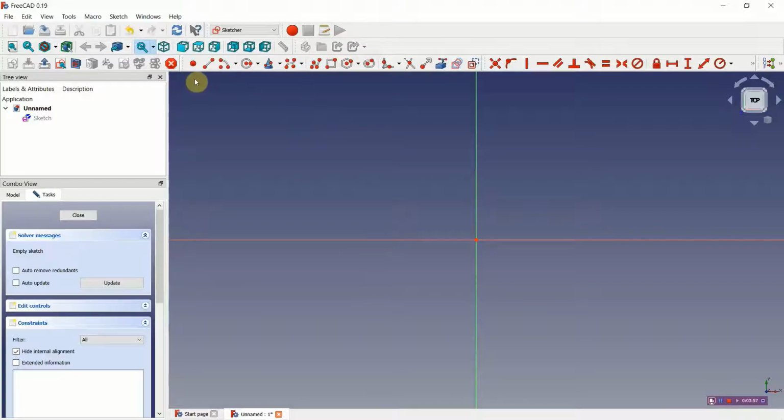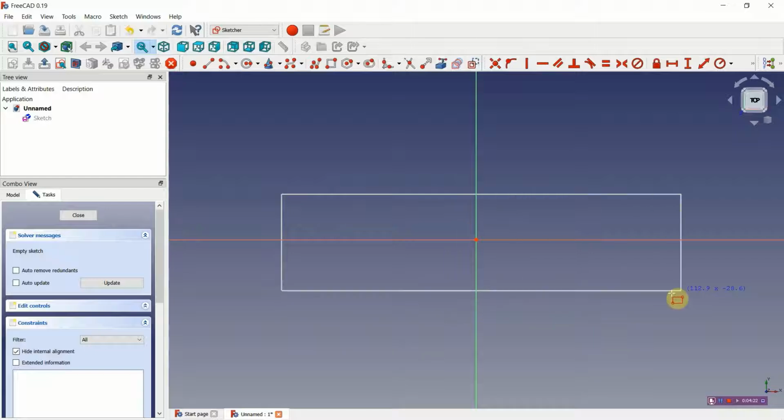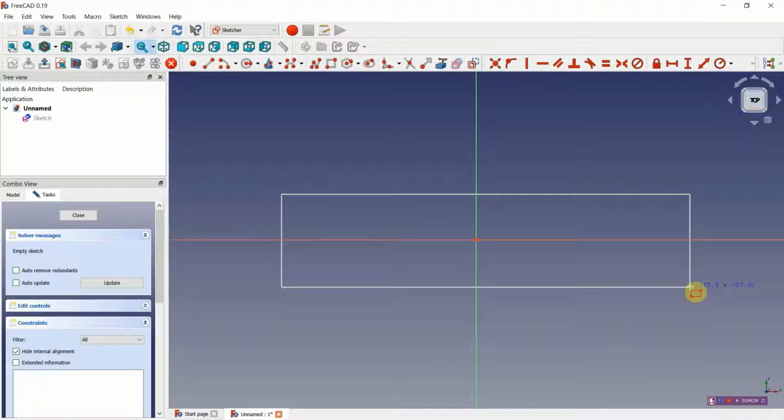Now up here we have two sets of commands. These allow us to define certain shapes. And then these commands here, plus a few more defined here, allow us to define constraints. Perhaps the best is I'll just show, for example, the rectangle. I'm going to draw a rectangle to represent the outer shape of this coupon.